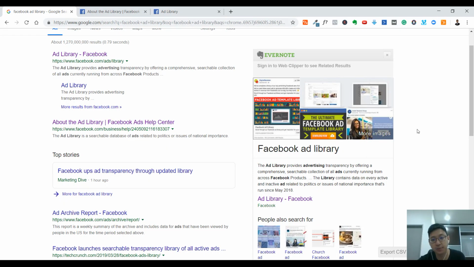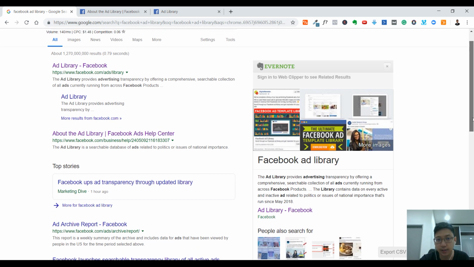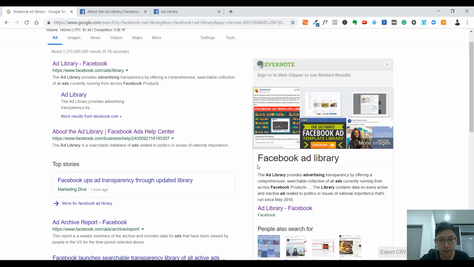We're going to be talking about the Facebook Ad Library. I think this was just launched recently, and this ad library provides advertising transparency by offering a comprehensive searchable collection of all ads currently running across Facebook products, whether in Instagram or banner ads or anything. You can view it everywhere.